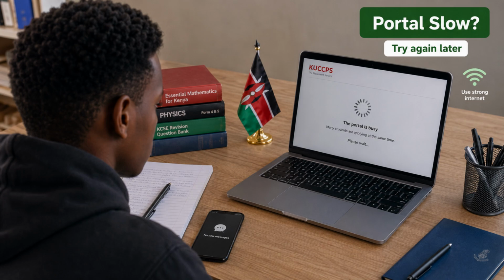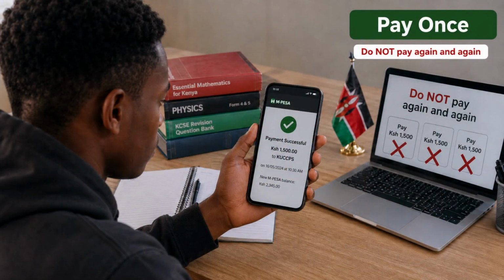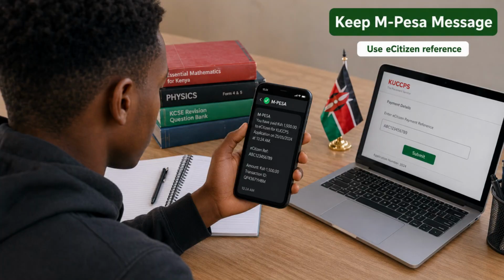It could be just there are so many people trying, and maybe your connection is slow. If your connection is slow, you need to use a stronger internet connection. Now, avoid rushing on the last day, because if you rush on the last day, that means that you don't have much time to wait, and that can be very hectic. Also, avoid making the same payment many times. Just pay once, and if there was a problem, try to ask for a reversal or try to see how you can correct it. And if you keep paying again and again, you may create even more problems and your money may not come back to you. So pay once, keep that M-Pesa message, and use the correct eCitizen reference to submit.